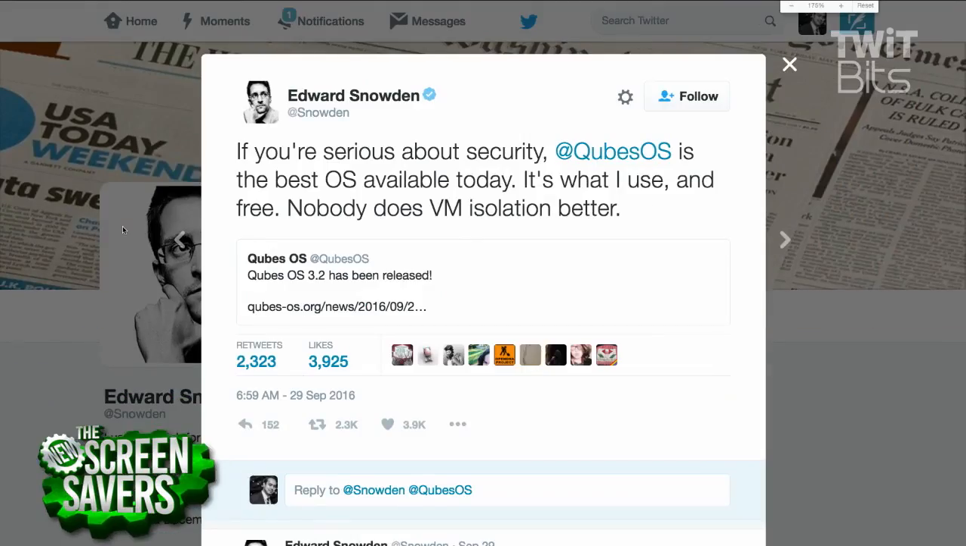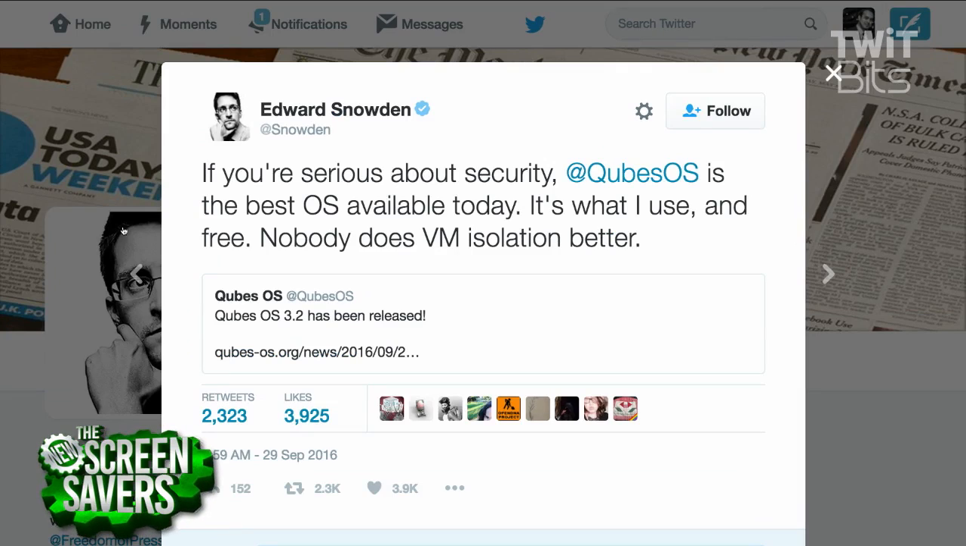Yes, exactly. I can see why somebody like Edward Snowden would use this. Is Edward Snowden using this? When he endorsed us a couple months ago, he said that he uses Qubes OS. Wow. Yeah. He says, and this is a tweet, "If you're serious about security, Qubes OS is the best OS available today. It's what I use, and free, and nobody does VM isolation better." Wow, that's a pretty good endorsement. That's from September. That's about as good as it can get.